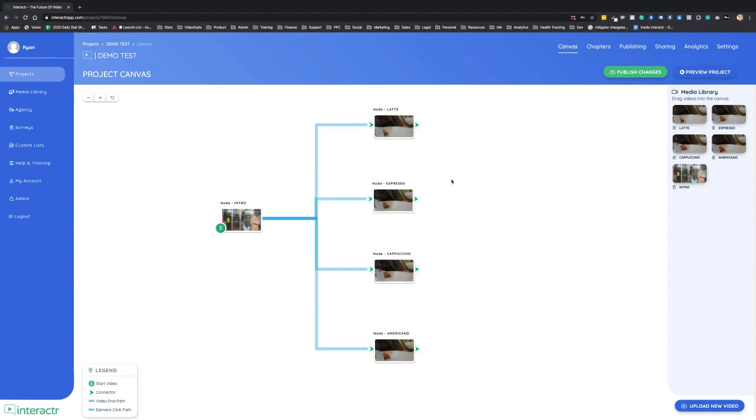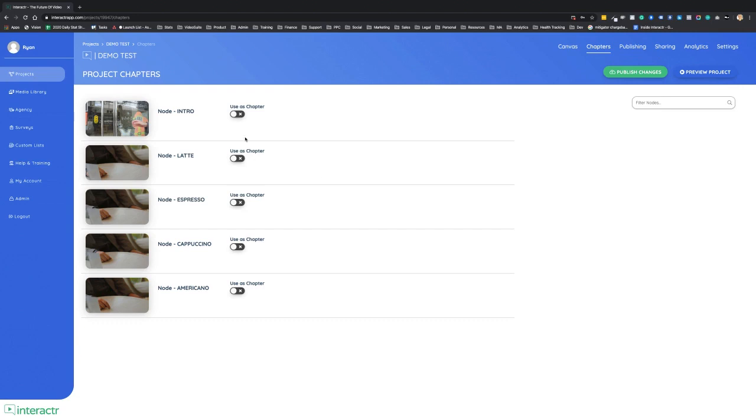Now, the last thing that I want to show you in this demo video is, let's say that we delete these different interactive layers. Let's say we don't have time to do this. What we could do is create chapters. That's what this is over here. We've dragged our videos over onto the timeline, onto the canvas. I'm going to head over to chapters. I'm just going to tick all of these so we can actually use these as a chapter. I'm going to publish the changes.